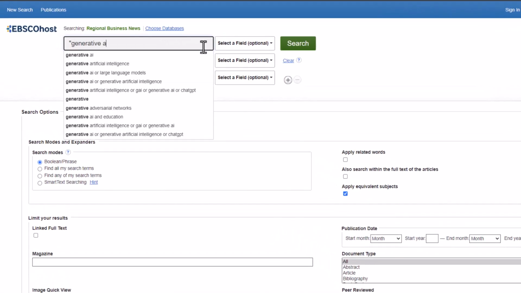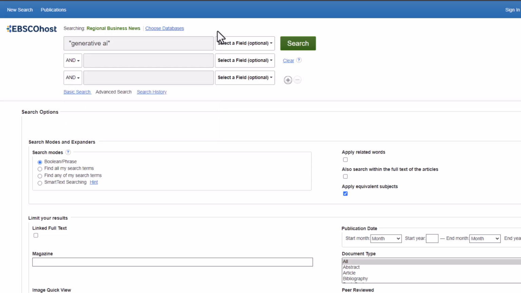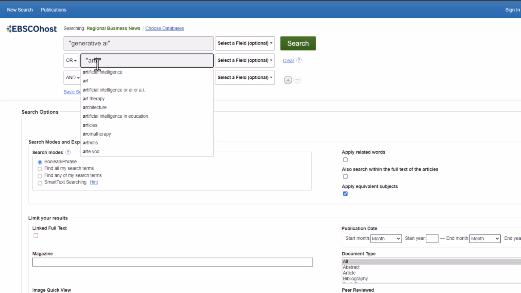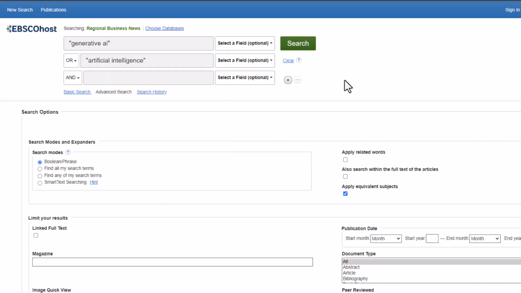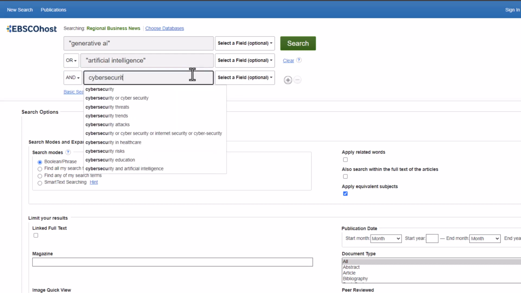In the first search box, we'll type Generative AI in quotations. The quotations will ensure that the search only includes results where those two words are found right next to each other. Let's change the first operator to or, then type Artificial Intelligence, also in quotations, into the second search box. Next, we'll leave the second operator set to and, then type Cybersecurity into the third search box.